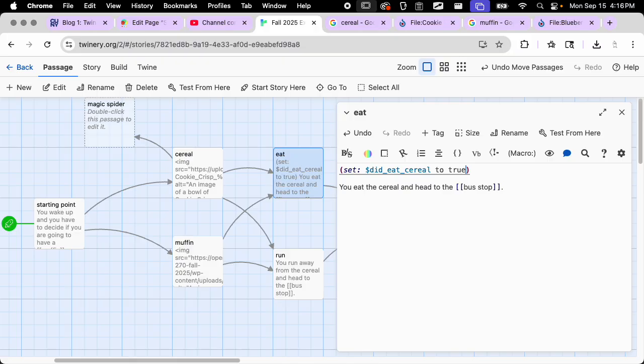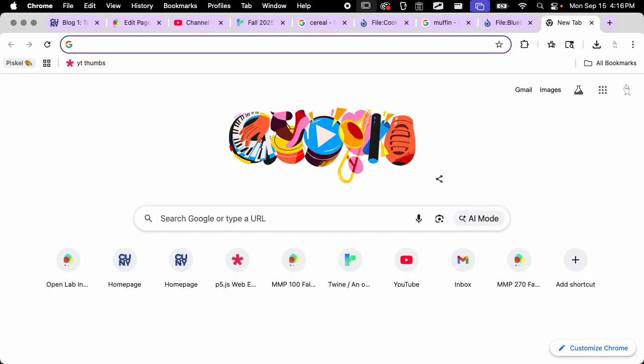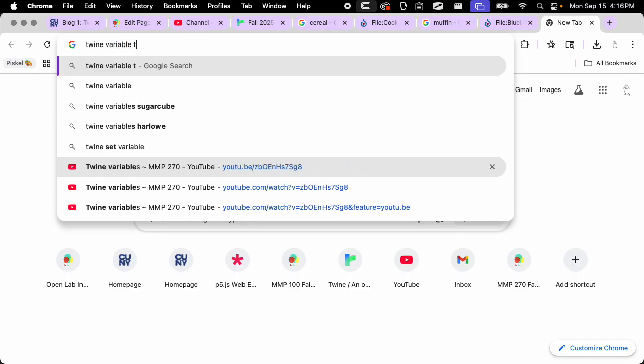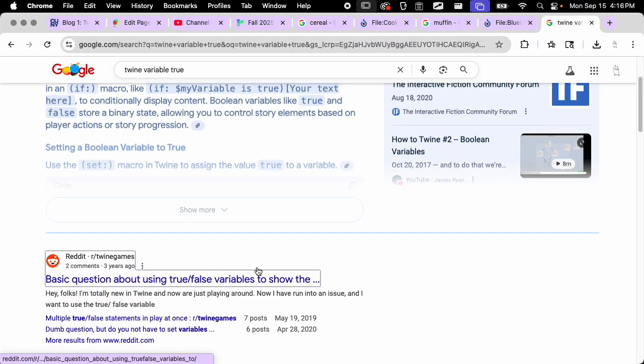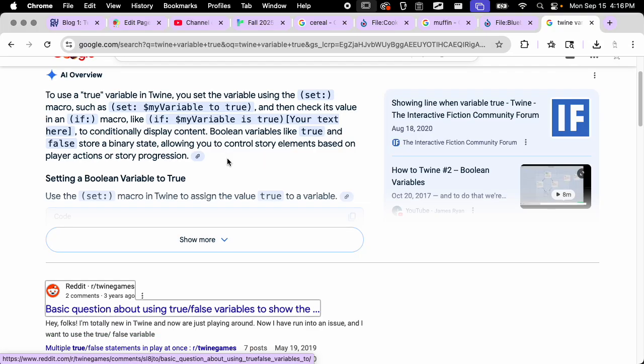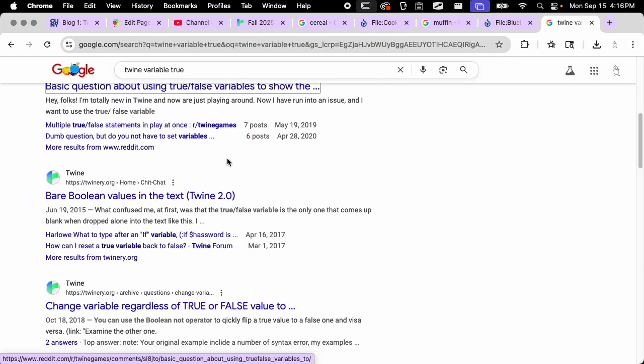Okay, so true is a default value here that, oh, maybe it's capital true. No, it should highlight. Let me just make sure, Twine variable true. Maybe I'll just use a string if I can. Oh no, it says true. Okay, well that's AI. You can't trust AI.